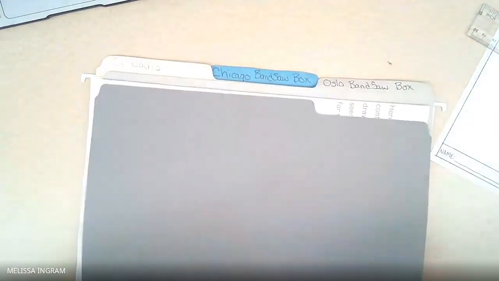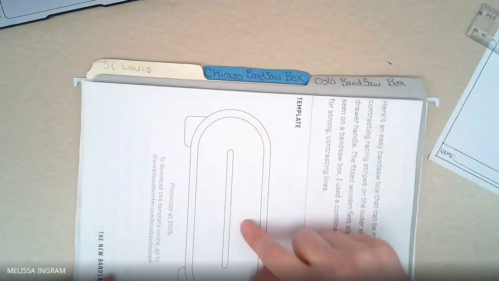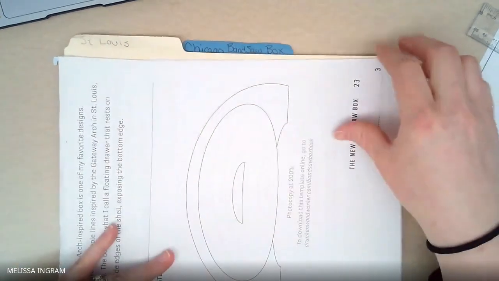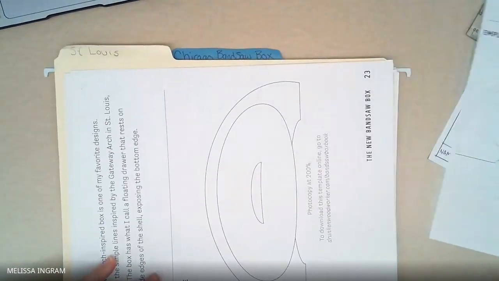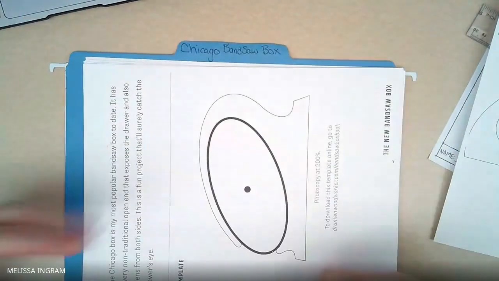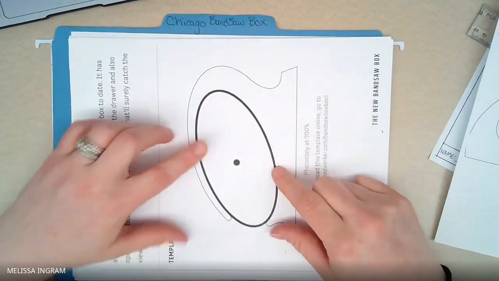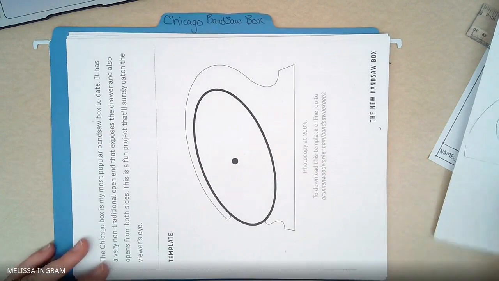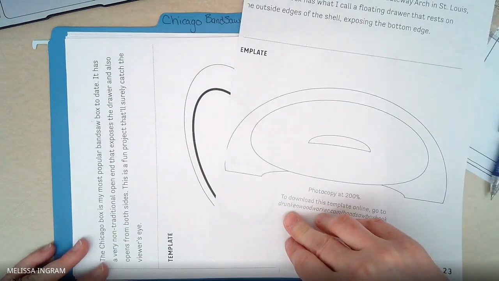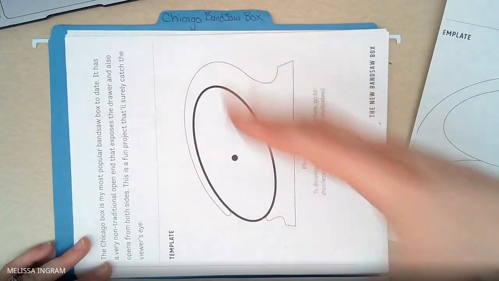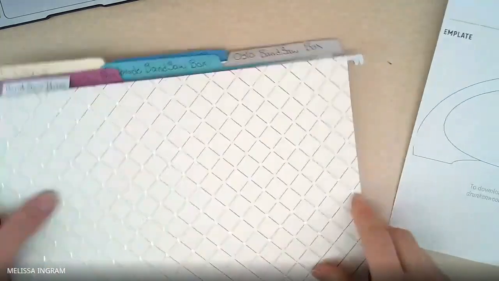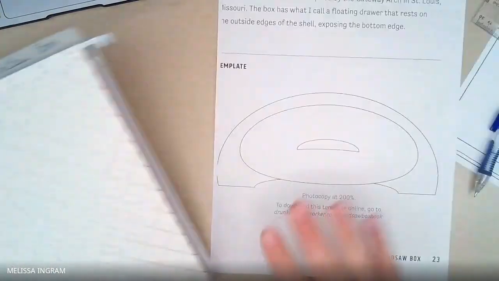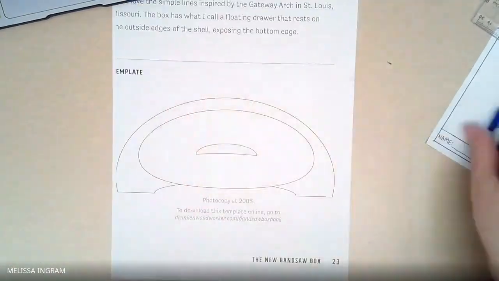Your other designs: we have the Oslo, which is this one, and our St. Louis. So I'll grab one of those since that's the box we're building. And our Chicago box, which is this one. I think this box is really cool. I want to build this box. It's similar to the St. Louis, but it's at an angle. So you're going to decide which plan you want to build, and then you're going to have that paper along with your plans.